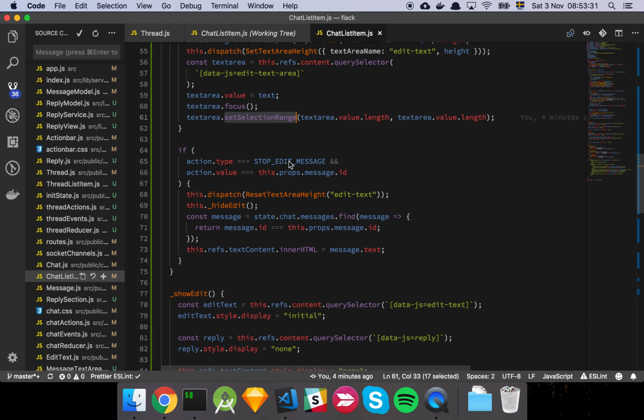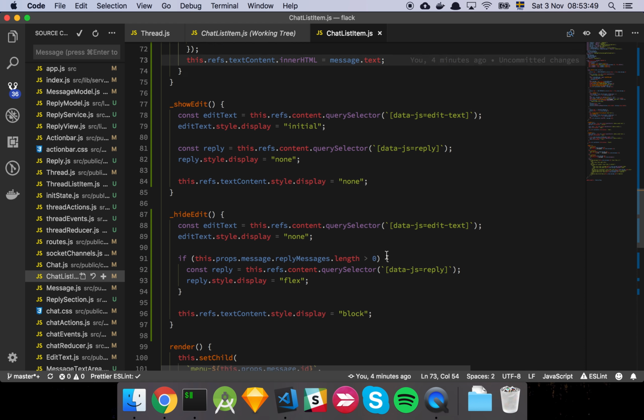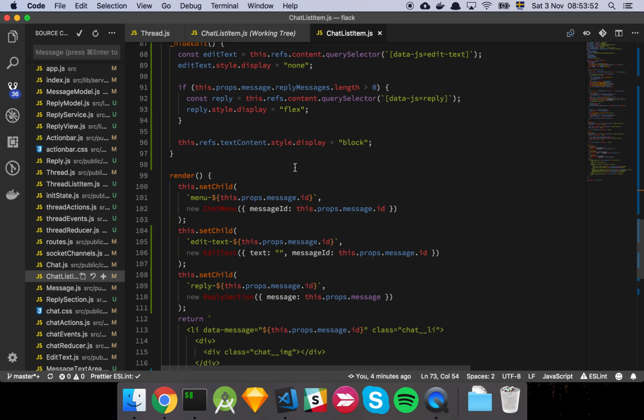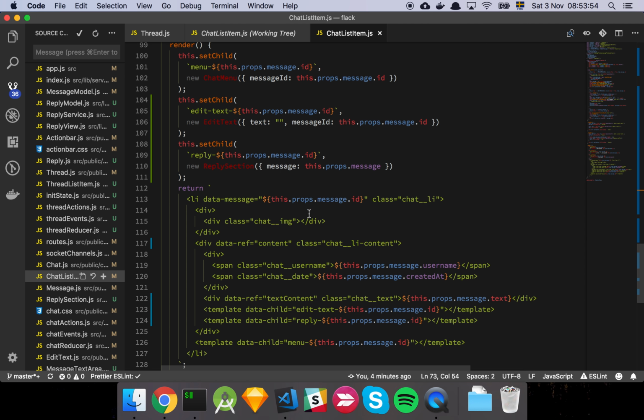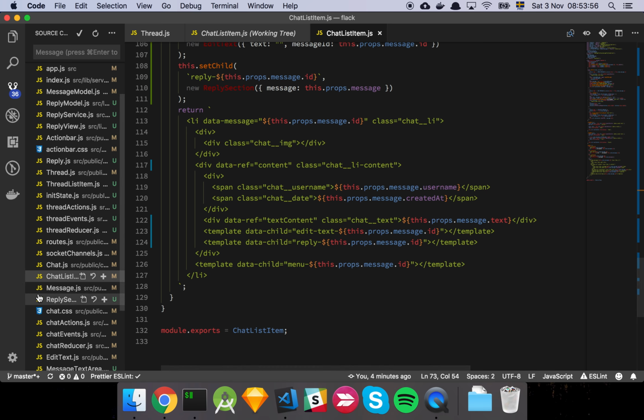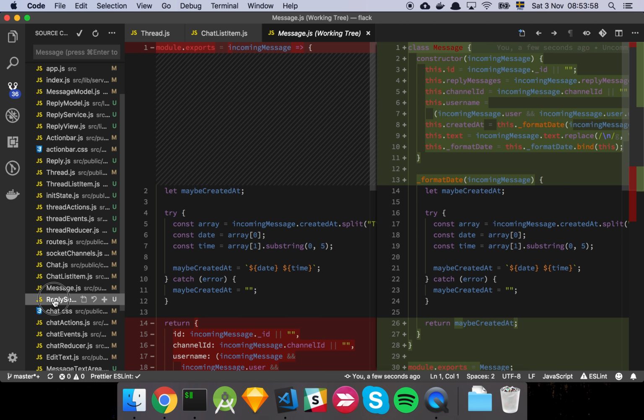And then we have the stop edit message handler. As we saw earlier, we could dispatch this, and it's just going to reset the height, hide the edit section. And then we're going to loop through again and get the message that we want from our state, and we're going to set the text contents inner HTML to the text of the message. And that's about it. So all of this logic that was in our chat component is now moved here, more or less. We've already looked at this.